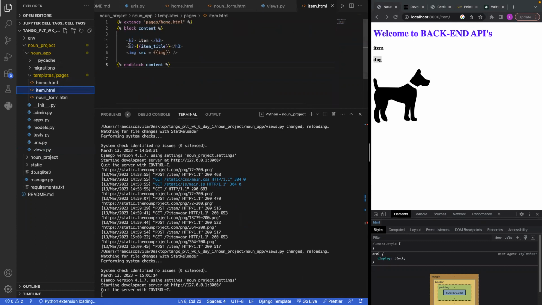So item just replaces this H3 tag with the actual title that we put into the input field. And then the image URL renders as an image. Does that make sense to everyone? Yeah. I have a quick question.